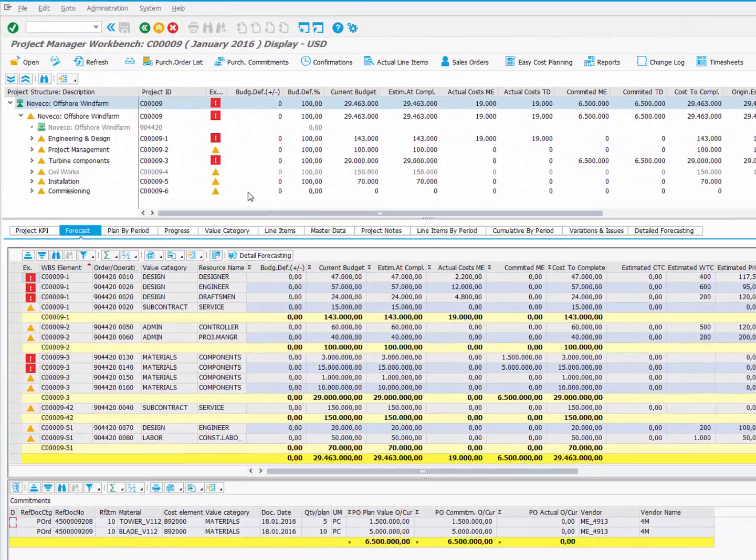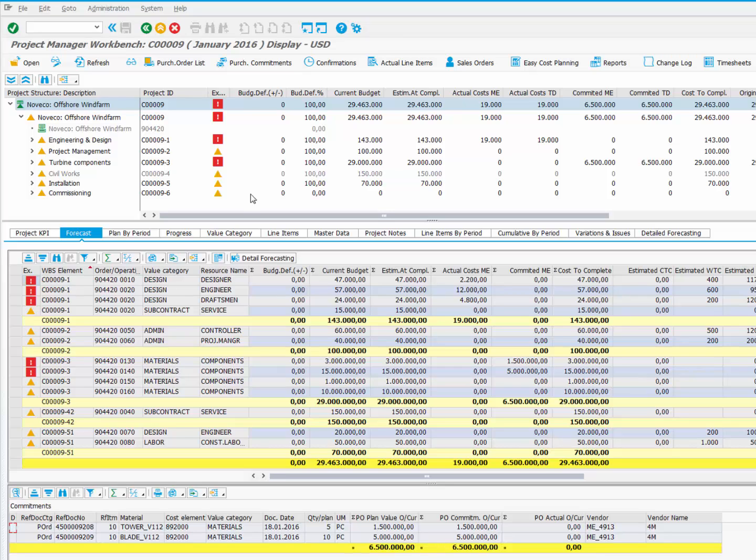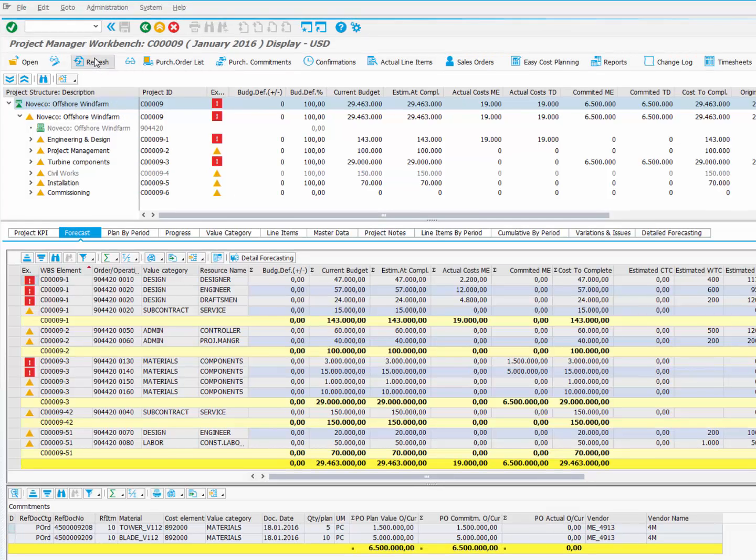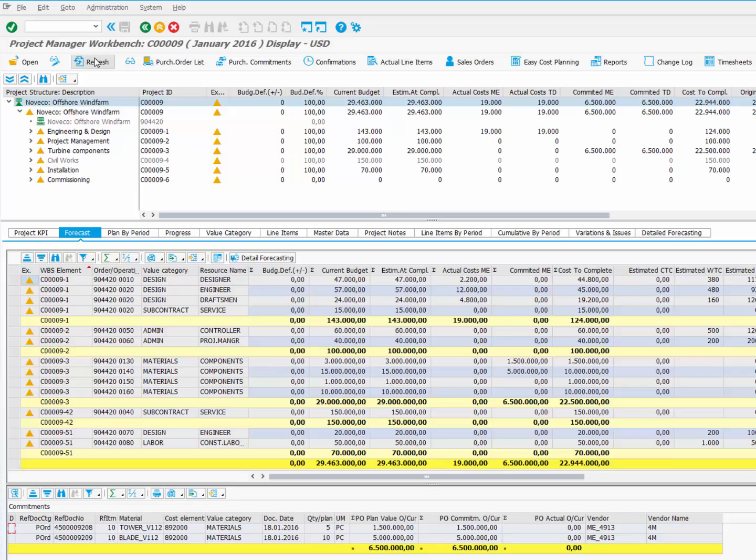The exclamation marks mean that the project forecast needs to be recalculated. To do this, we click the Refresh button. The system automatically reduces costs to complete and recalculates forecasts at completion. The exclamation marks are cleared and our project forecast is now up to date.